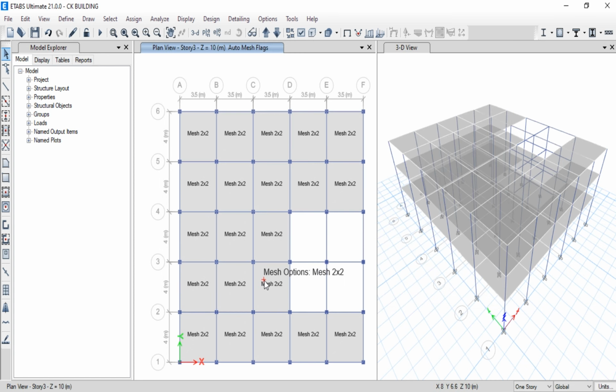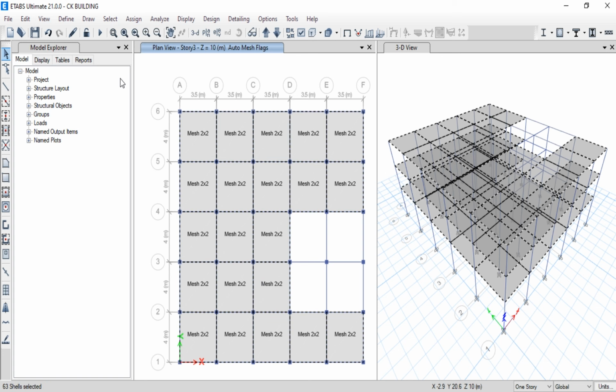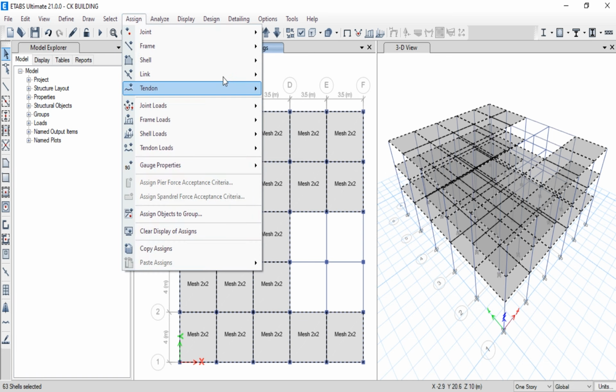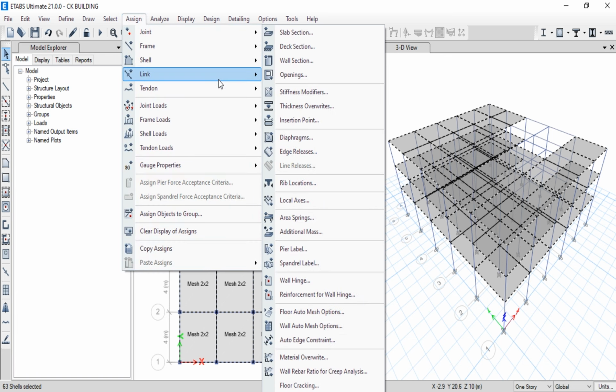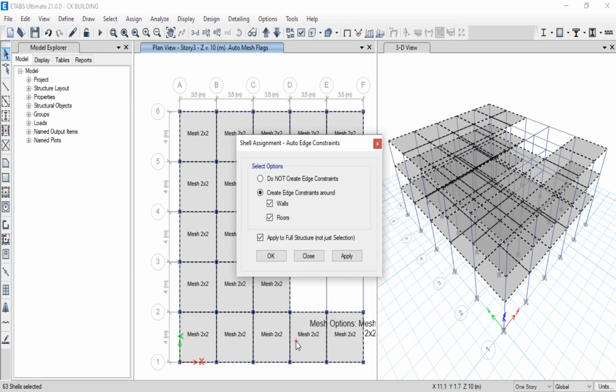Then after, we again select the shell members, select the previous selection. Then we need to assign auto edge constraints. Go into the Assign tab, Shell, then auto edge restraints.